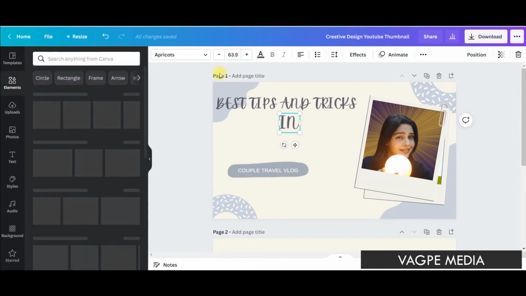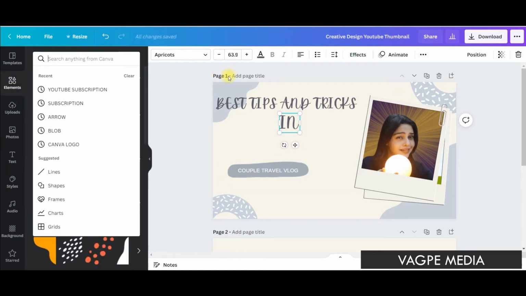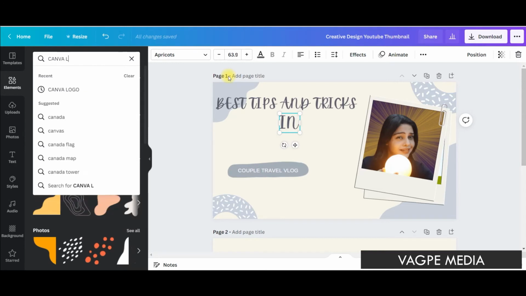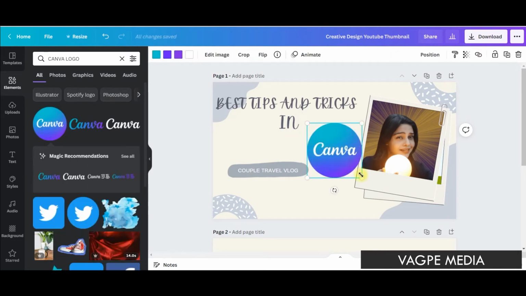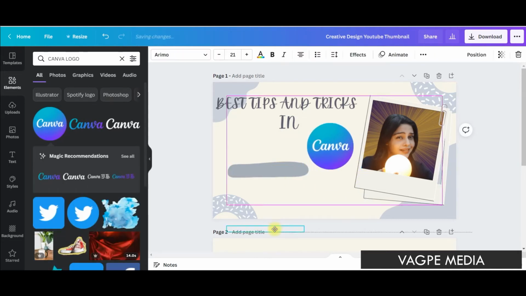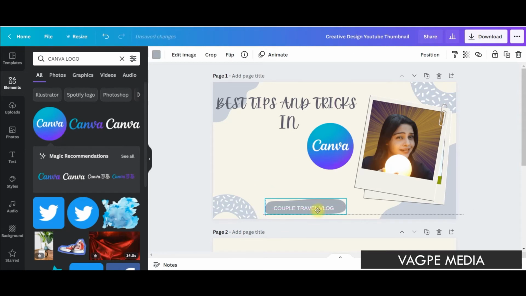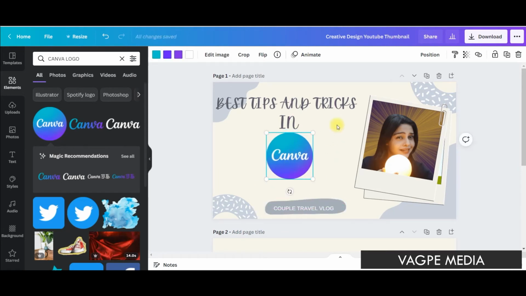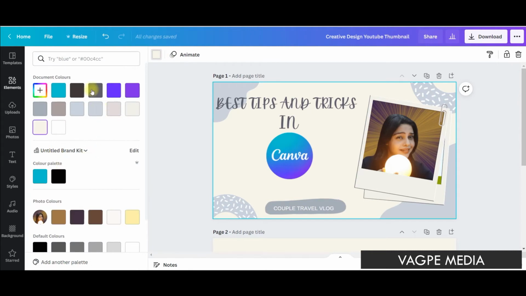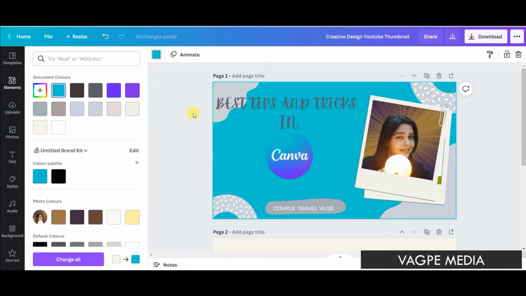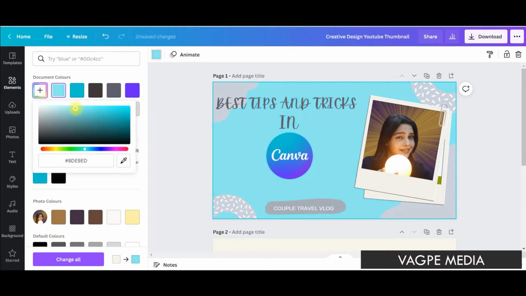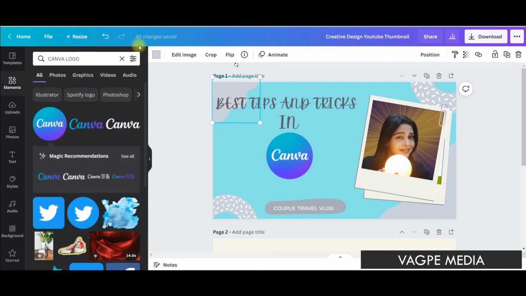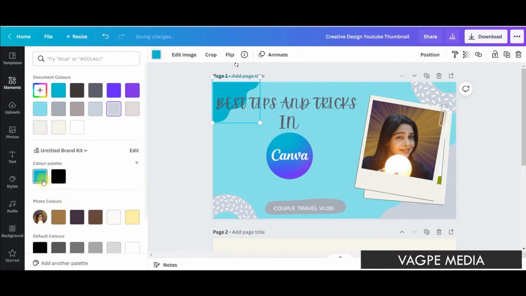Now I'll go to elements. I'll take Canva logo. I'll take this free one. I'll just make it a little vibrant. I'll put it here, right here. I'll make the background not this color. Once I select the color, go to the palette and I'll make it like this. I'm okay with this color. This blob's color again I will change to dark blue.